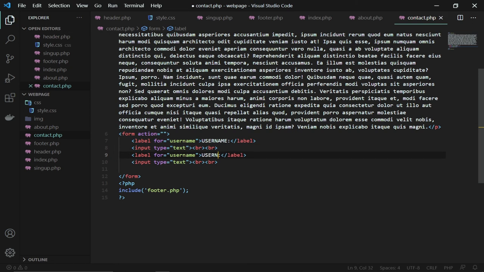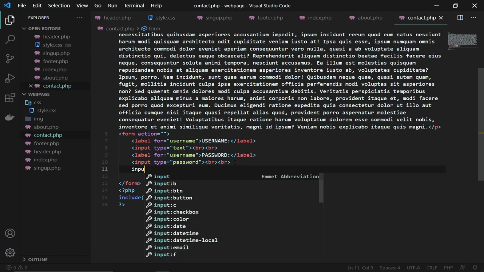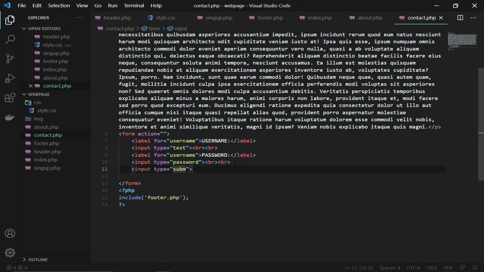So let's call this one password. Because this is password, we need to set the type to password because we don't want people to see the figures or numbers. So this is going to be decent. Let's also include a submit button. So we can also use input, and we call this one submit. And let's give a value, let's say sign up or register. Let's just use the submit keyword for now.